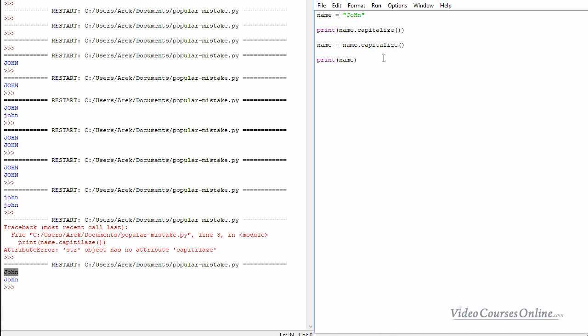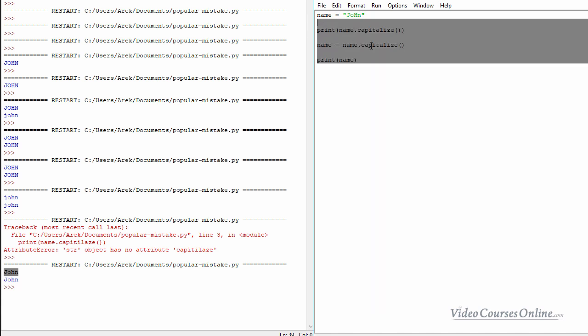So that's a good idea now for you to exercise a bit. Make a variable called name with your own name and play with it like I did.